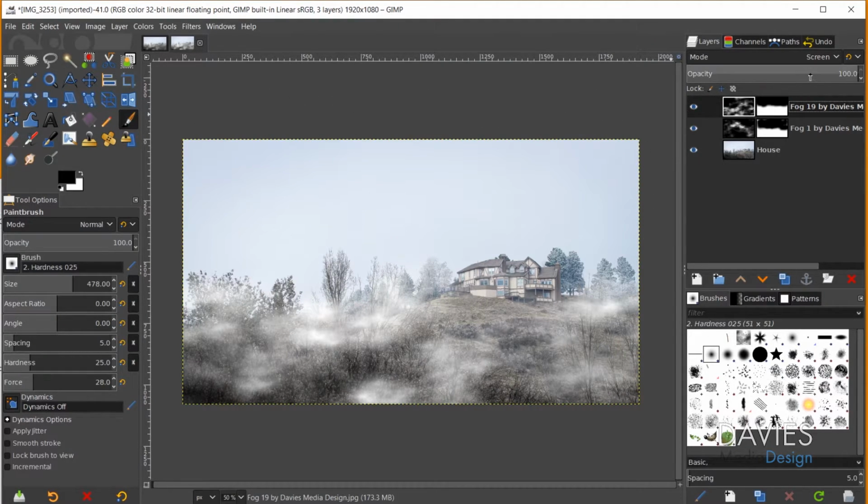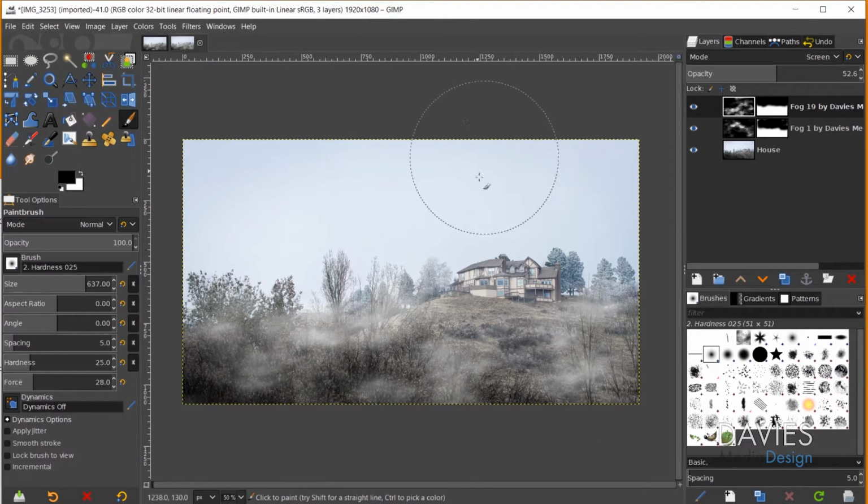And I'm also going to click on the main layer and just turn down the opacity a little bit and increase the size of my brush and just get rid of some of the fog around the edges here. All right, so now it looks like we have a really foggy image here.